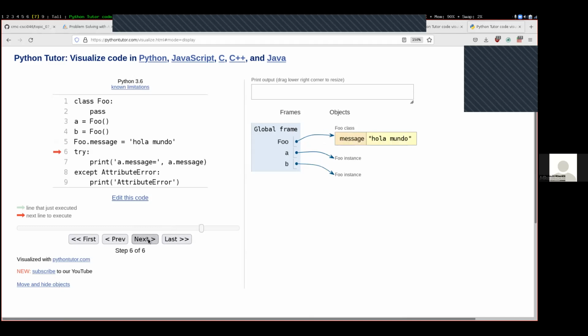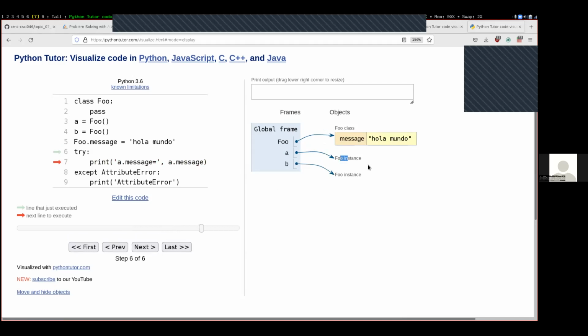And we come to line 7 and a.message is what we're looking for. A has no message, but similar to last time, coming up to the Foo class because this is a Foo instance. When this does not have the attribute we're looking for, we look at the class object for the corresponding attribute. And here we see the message attribute. And so we print hola mundo.